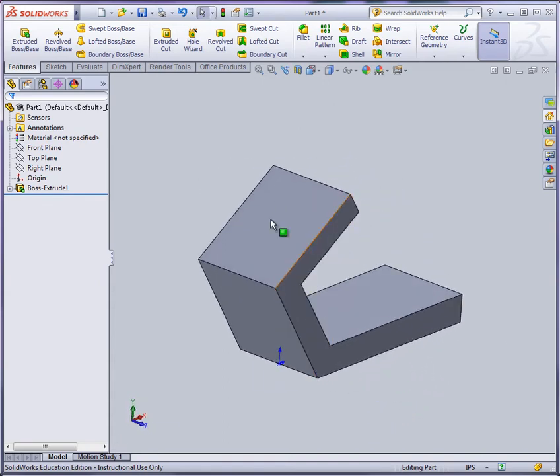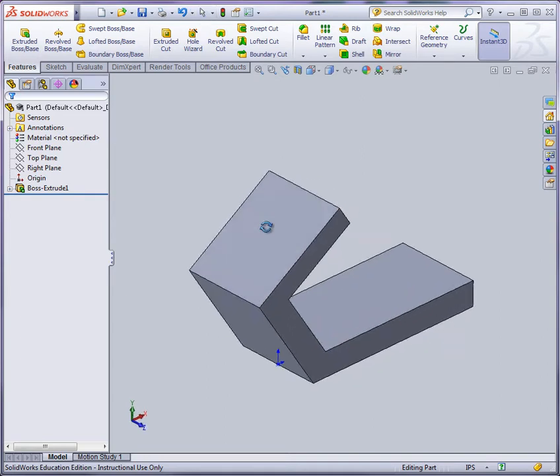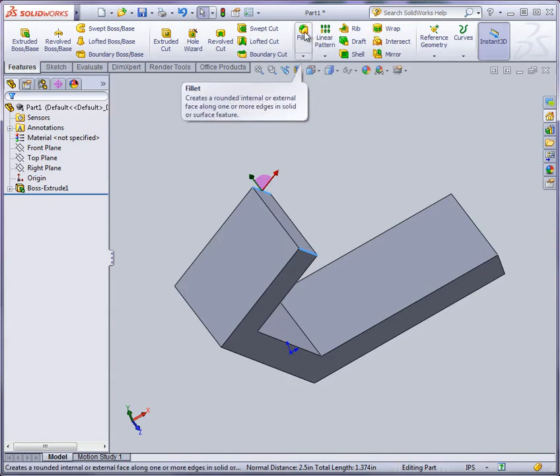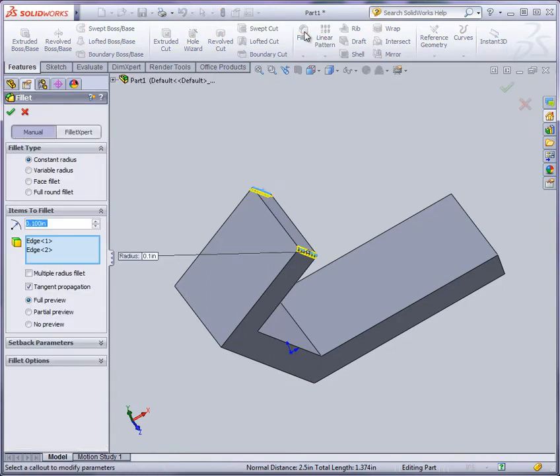This here will be my auxiliary face A. So to start with, let's take a look at these top corners. If I pre-select the edges here, what I'll be using is a feature to create the rounded edge, and that feature will be a fillet. Using the fillet tool, you can see here we'll have a constant radius, there's no variation, and the items to fillet are edge 1 and edge 2, and then here's the value. We're going to use 1.25 there.